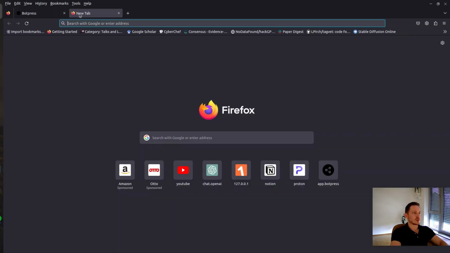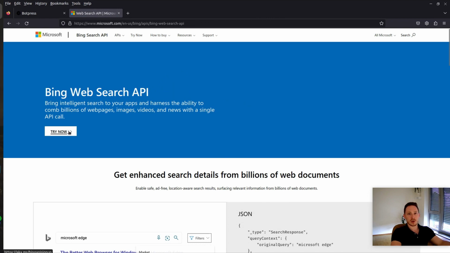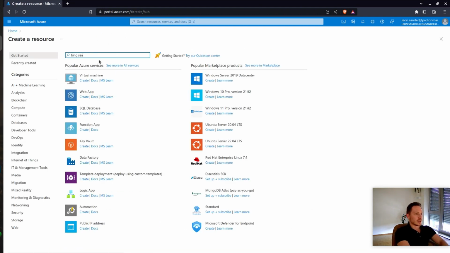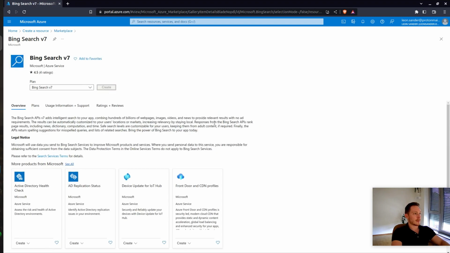So let's go to Bing web search API. Here you want to click on try it out, sign up, and choose a subscription plan. There's a free trial available. I right now still have a student trial, so we'll work with that. When you're inside, it will look like that. You can go to create a resource, Bing search, then Bing search version 7, create.